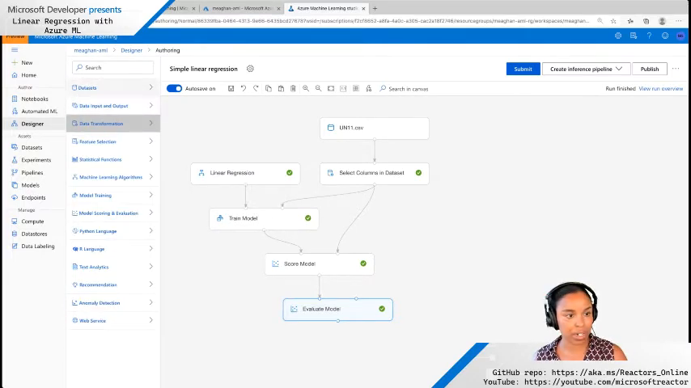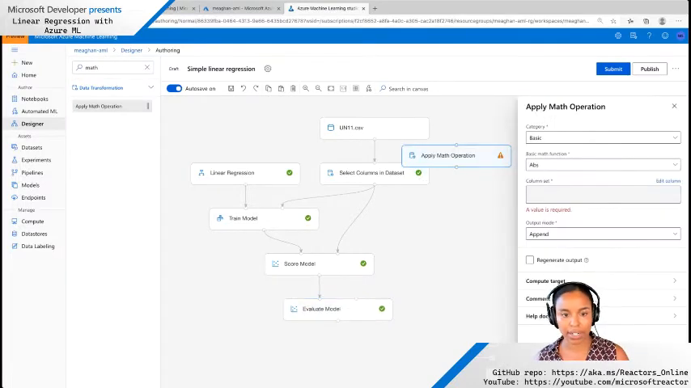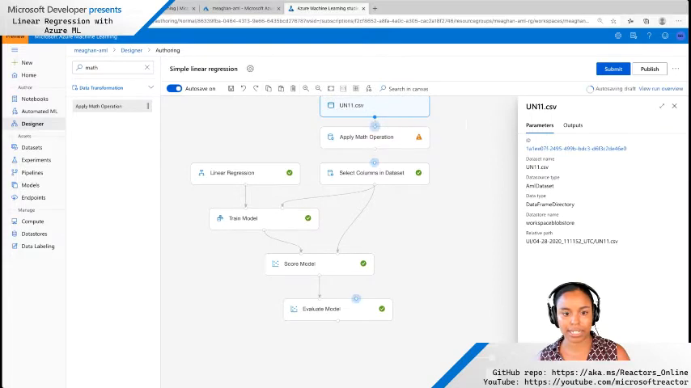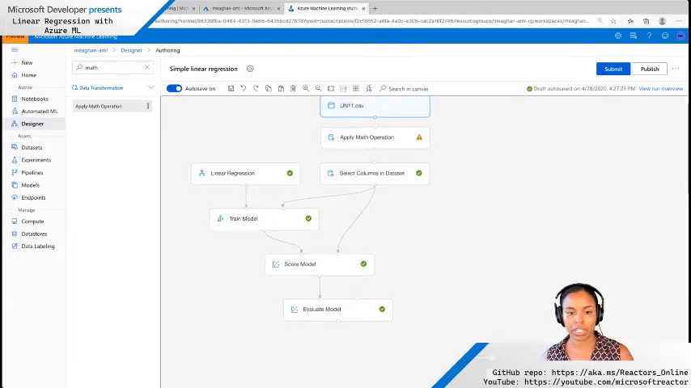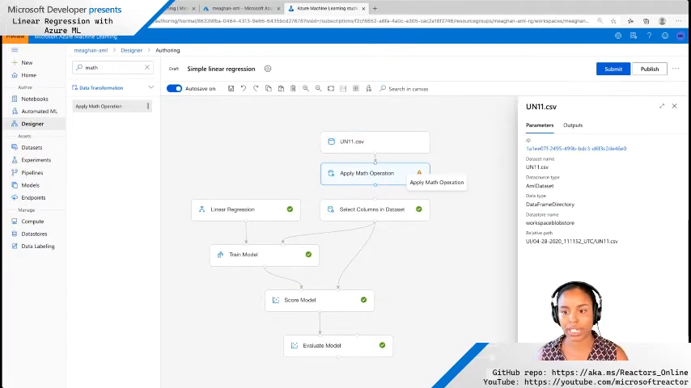Let me search for that. Apply math operation. Okay, and then I'm going to pop this in here. I need to first get rid of this connector, and I'm going to move that up. And then what I want to do there is connect. I want to connect this module to the apply math operation.